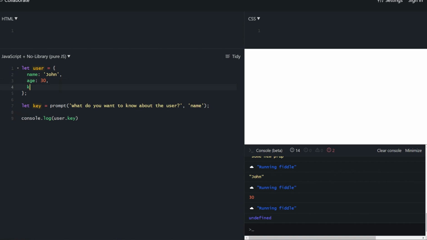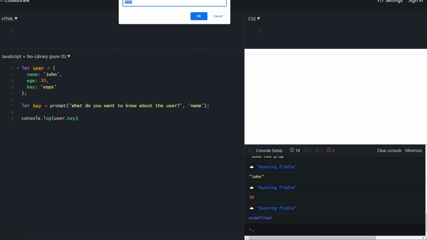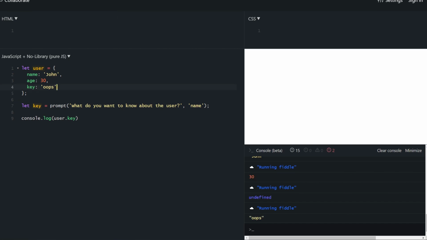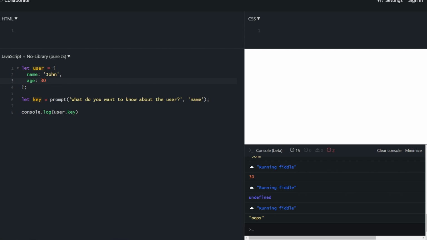Now, if we were to actually define a property called key, then it would work. Let's try it out. It returns oops, which is perhaps not expected, but that's just how dot notation works. It ignores the key variable and it just tries to access the property key.